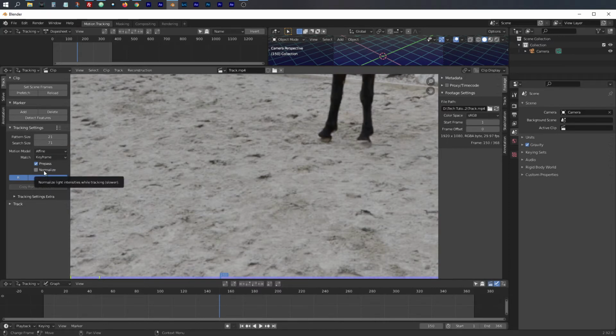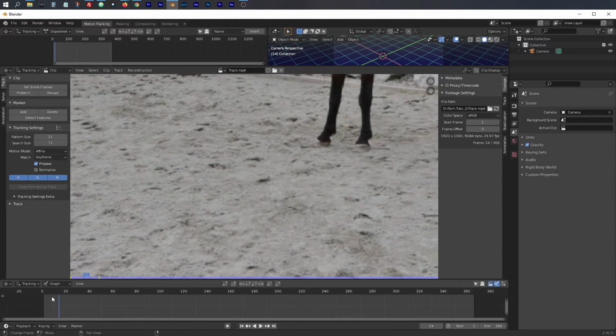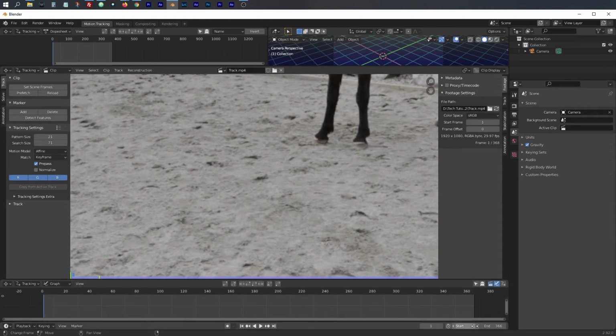We could click this normalize, but we don't have a change in light, so you don't need to do that. So don't worry about that. And then for the match, I always like to use previous frame. So when we're telling Blender to track something, we want it to track not the keyframe, which is going to be the original frame that we started with. So if we start at frame 1, and we start a track on this here, that's what it would use as a reference forevermore. And I think that it's a little more accurate to use previous frame. So we're going to do that.